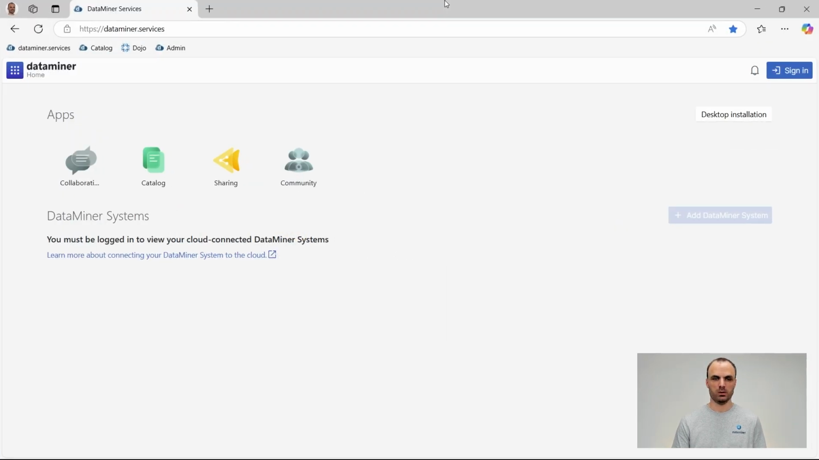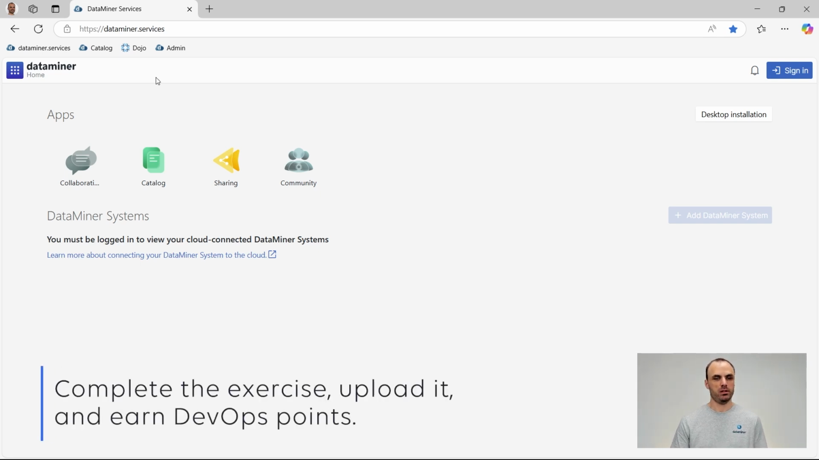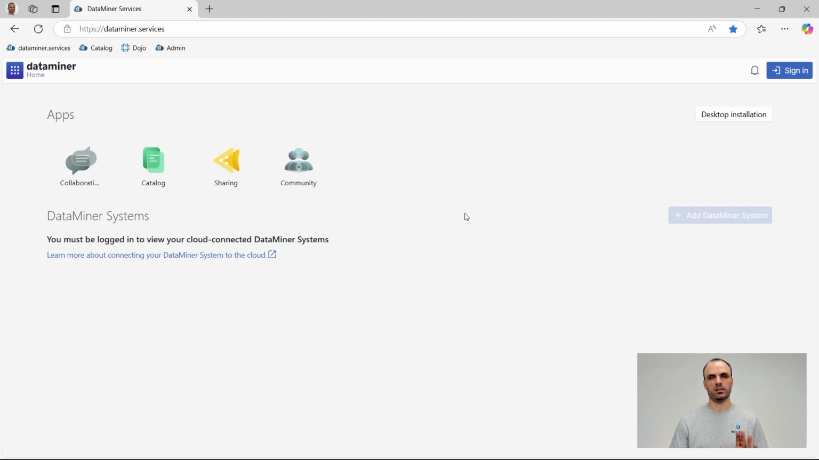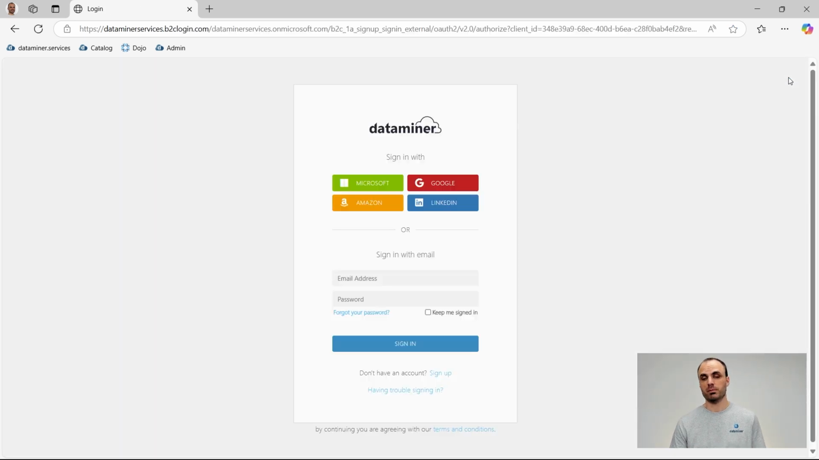So there you go. This is DataMiner.services, the landing page. You can already see a couple of these applications in here. We're gonna dig into those in a moment, but I first want this DataMiner System. I cannot click the button because, of course, I'm not signed in yet. If I sign in, or if I click the button at least, then I get this sign in form.